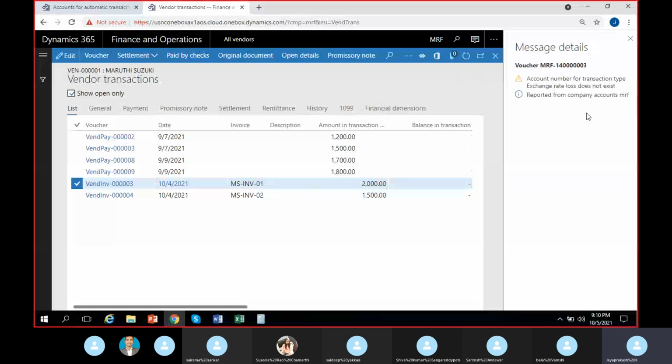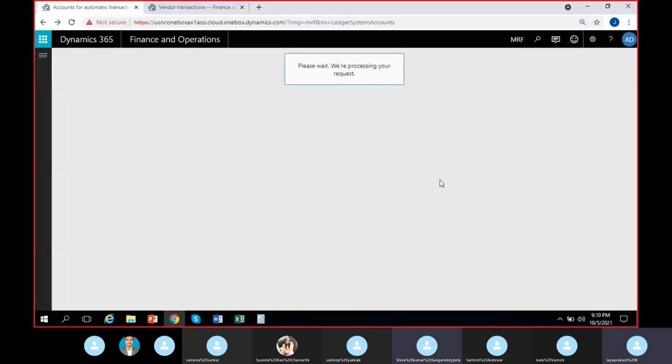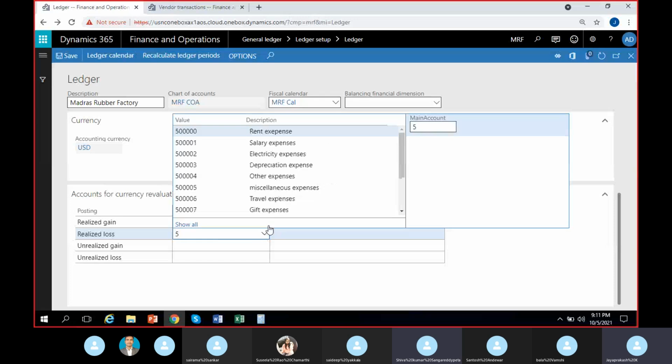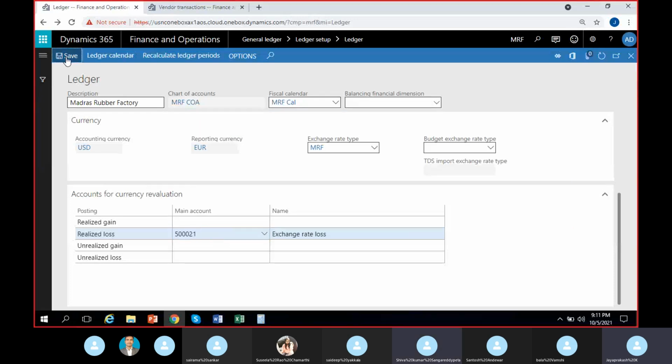Here, ledger setup. So let me give this account here under realized loss. Let us see if that works. Exchange rate loss here. Okay. This time it's settled. Other than giving it there, you can also give it here. I think you should give it here too, under realized loss.